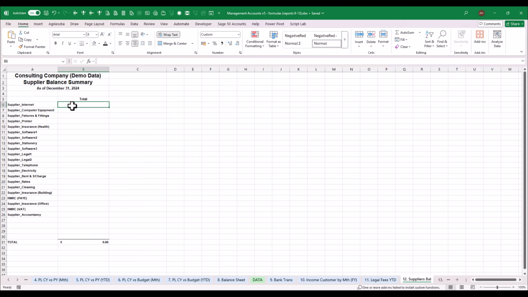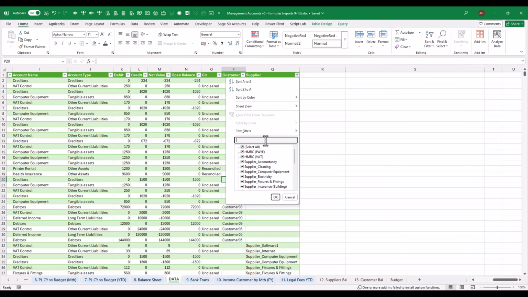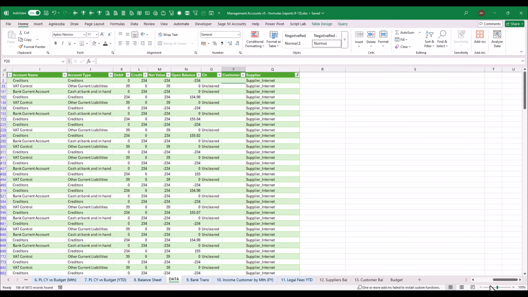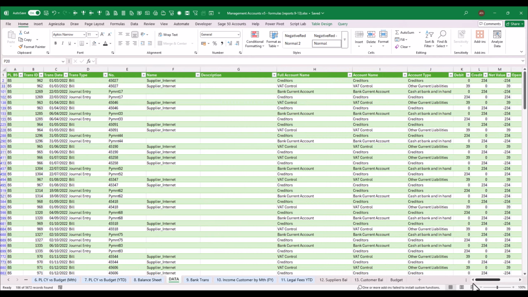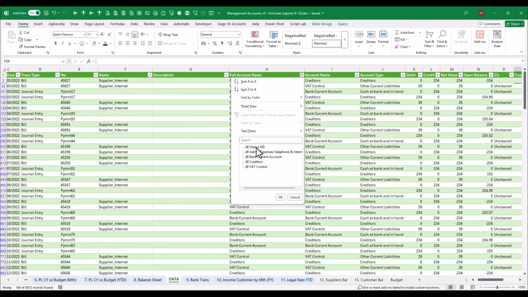And now let's bring in the figures. So we will do a sum if, and the conditions will be, let's have a look, for example, at the first supplier, internet. Internet. Okay, so we don't want to sum if everything. We want to sum if only what's in the creditors account.